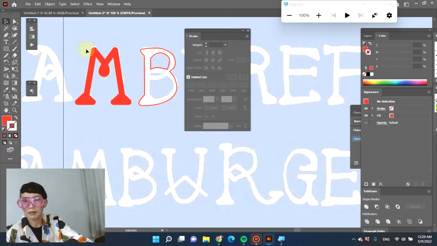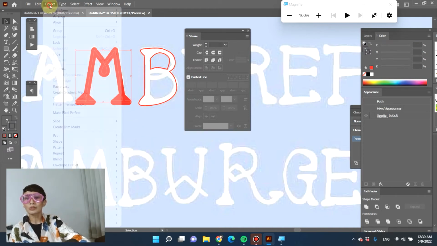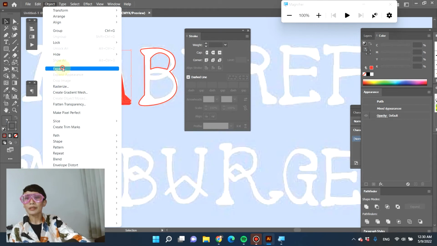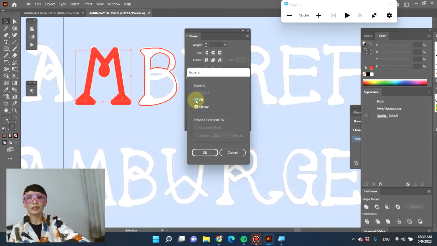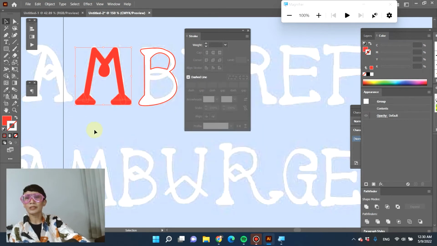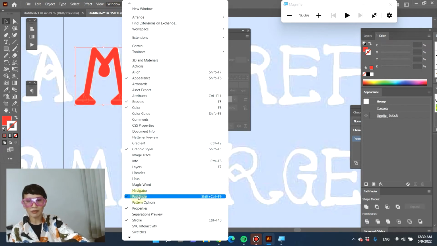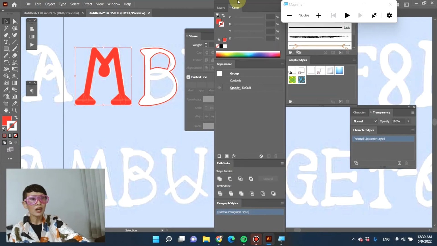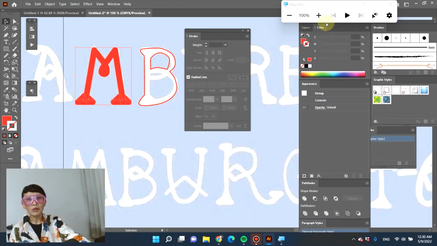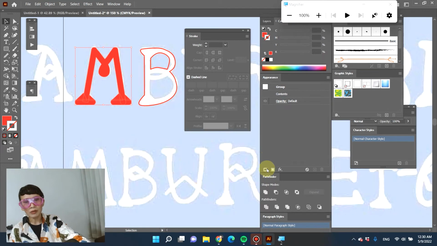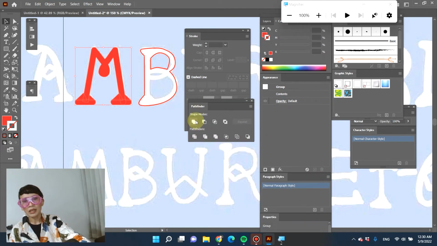Sorry, my mouse is not good today. Next, you have to expand all the characters. Go to Object, go to Expand here. It will ask whether you want to expand fill and stroke. Make sure you tick both boxes here. Hit OK. And then next, use Pathfinder. Pathfinder is here. Kids, don't be like me, I'm so unorganized here. And you unite it.